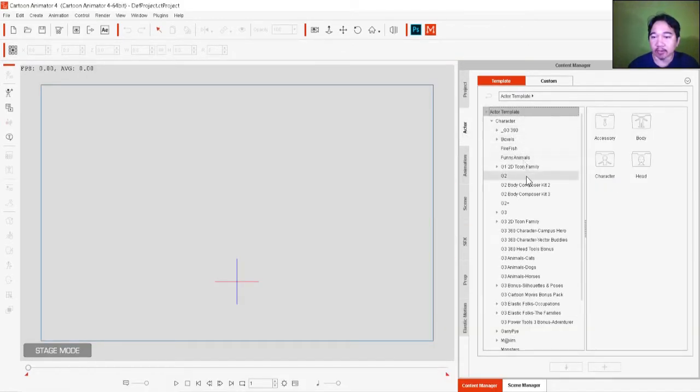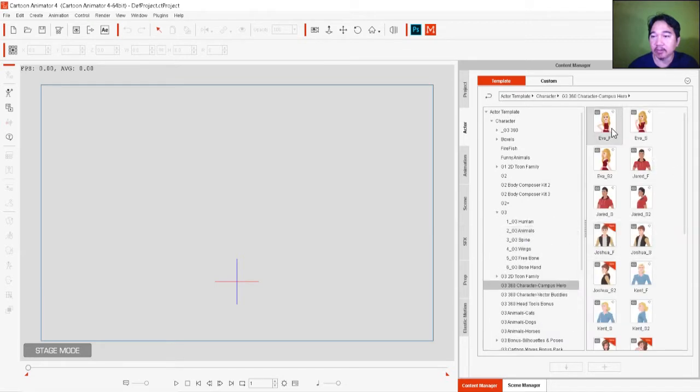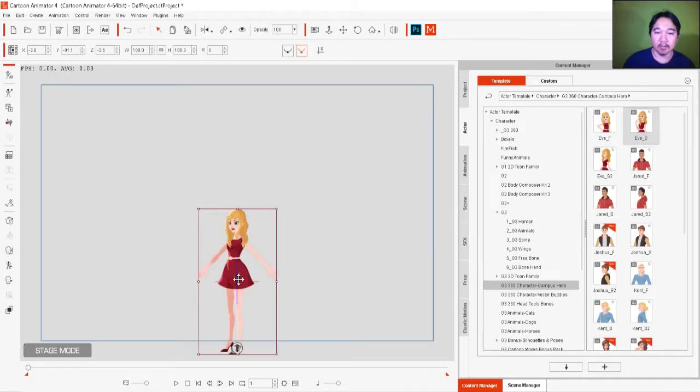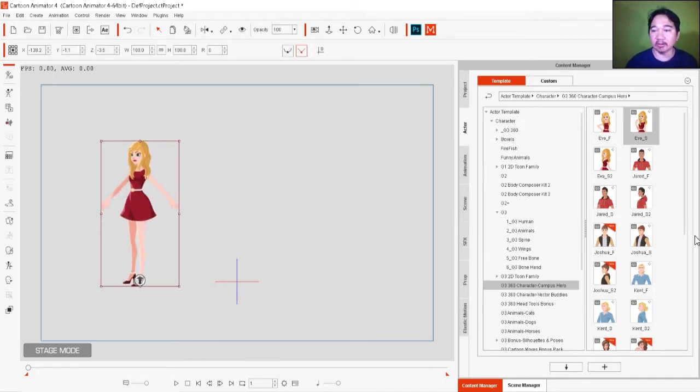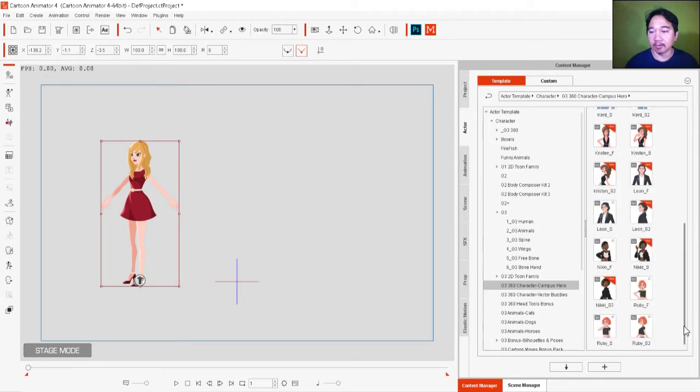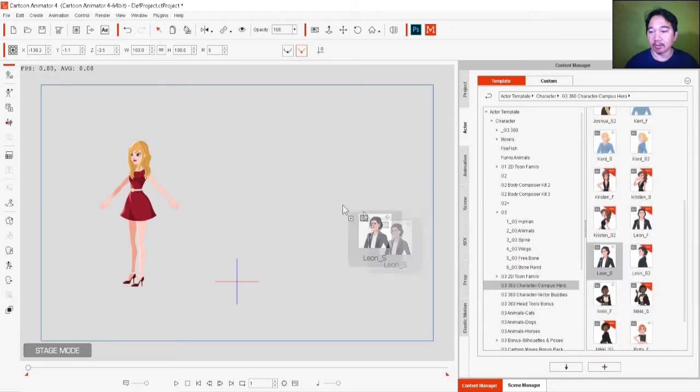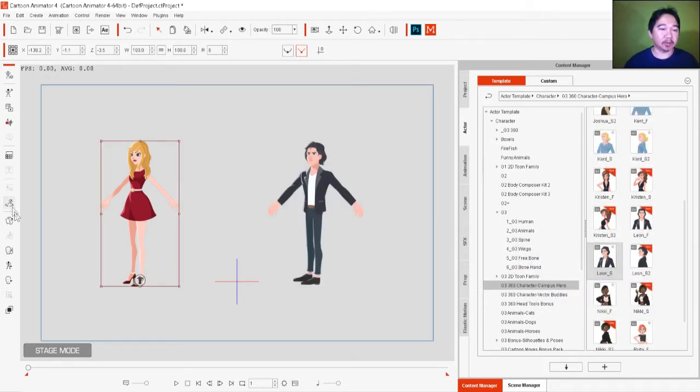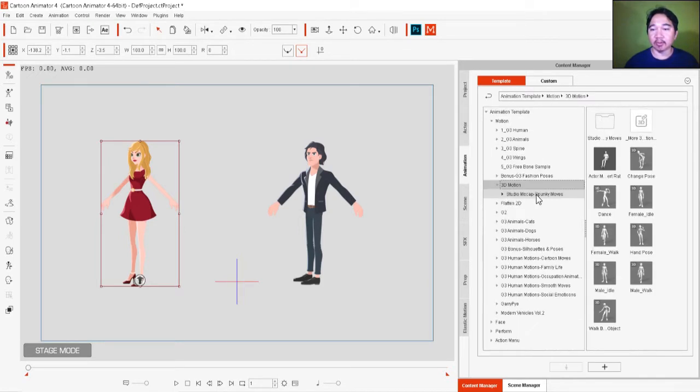Now I choose the character, using the character compass arrow. Then I use this Iva, and drag to another side. So I use another guy, Leon. I use 3D motion, Studio Mocap-Spunky Move. Yeah, I use interact.